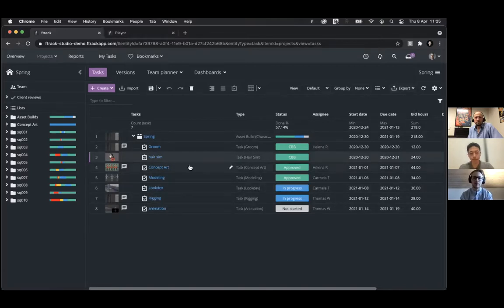So it's very easy to get the right data out. Let's say you only would like to export tasks that have been approved, or that are still in progress. Then it's just a matter of filtering down to that and exporting it, and that is what you will get in the exported file.